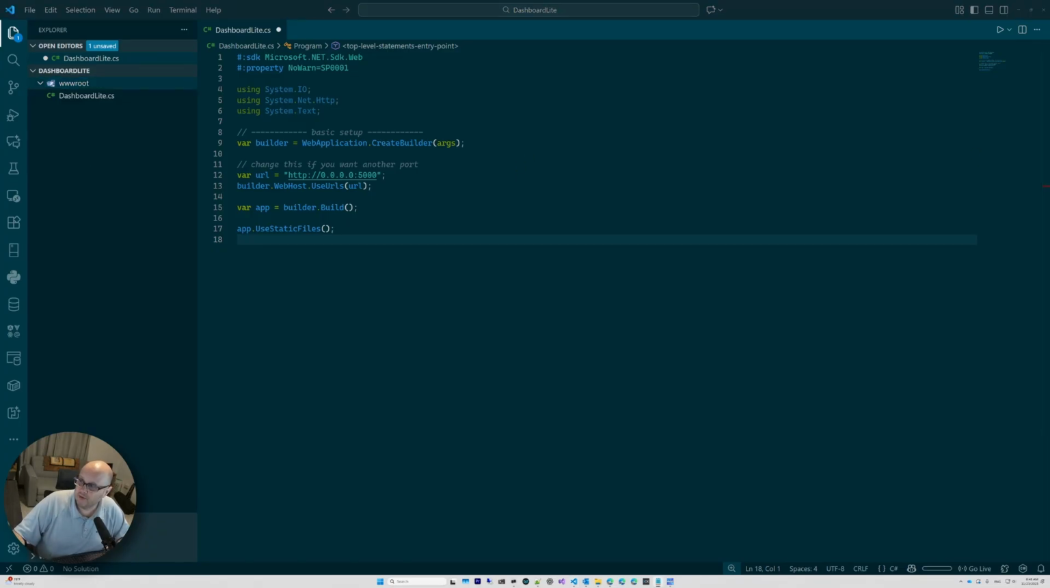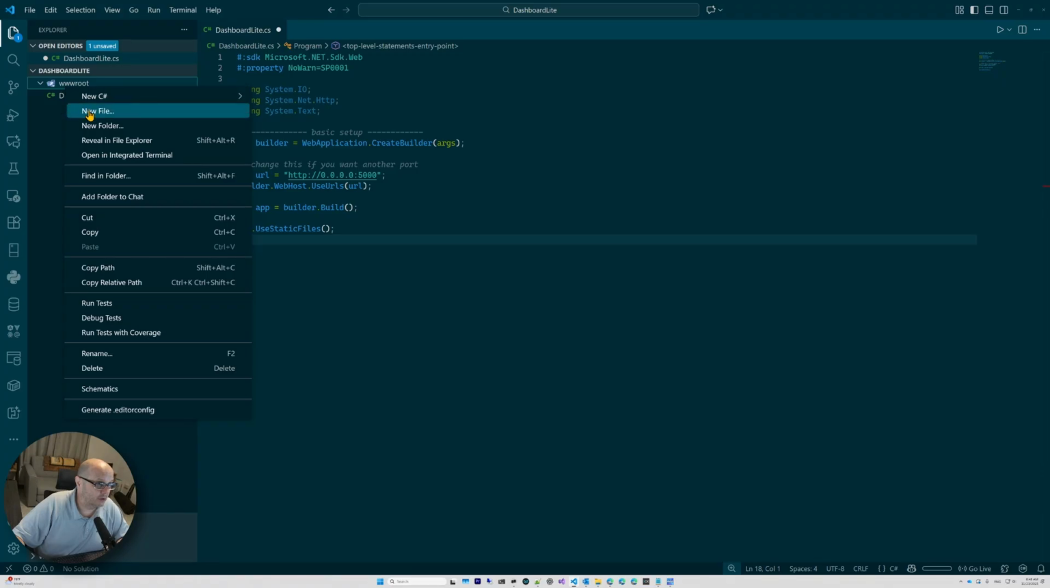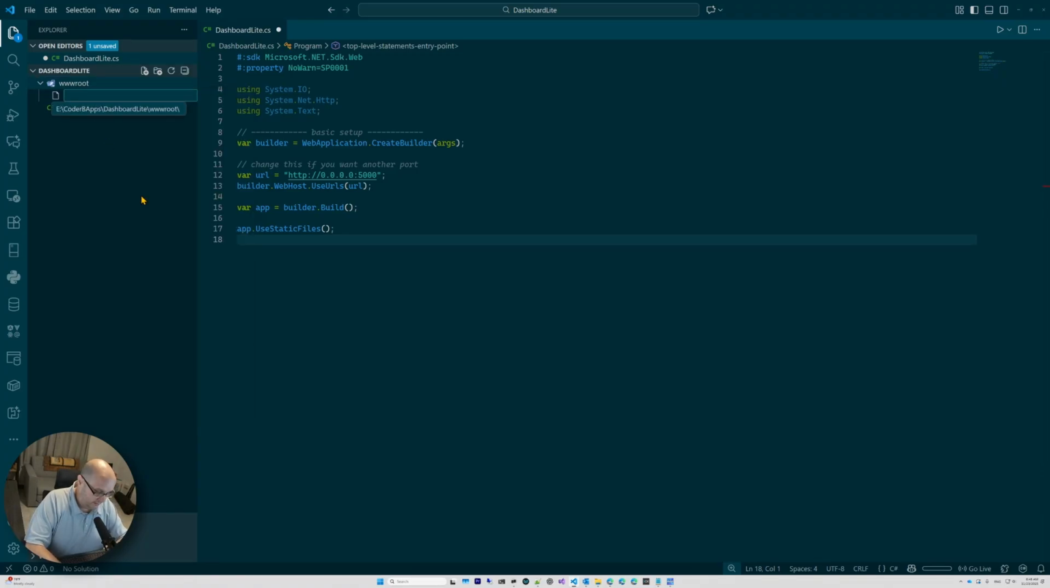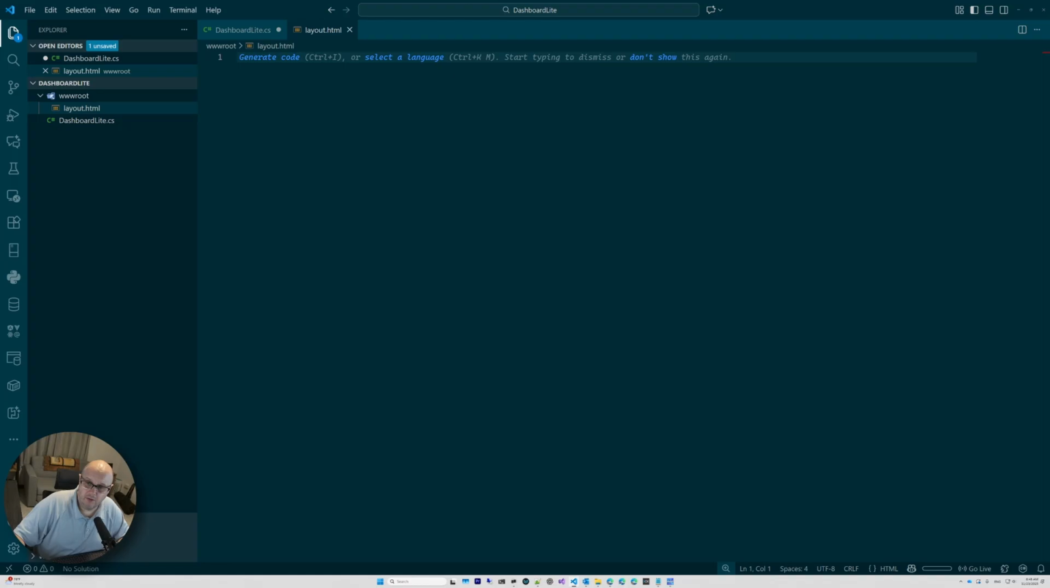And I give myself a little pattern that I can use. What I'm going to do is create a little template, and I'll write the code in here in just a minute. But I'm going to show you how I do things. So in the wwwroot, we're going to create a new file. We're going to create layout.html. Well, I can't type. Okay, and layout HTML is going to be very, very basic.